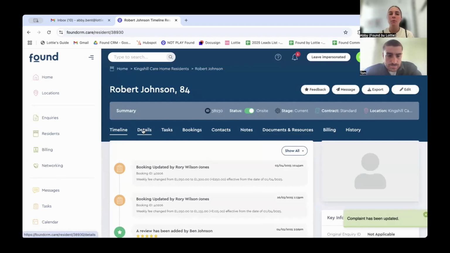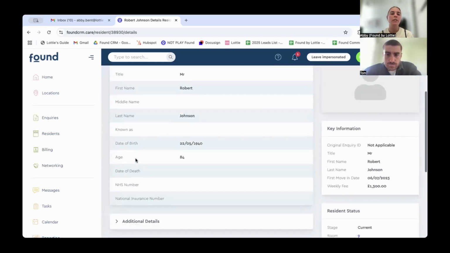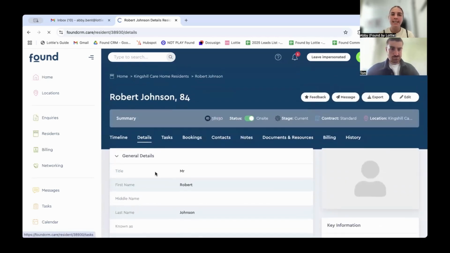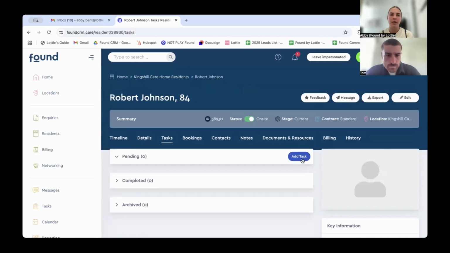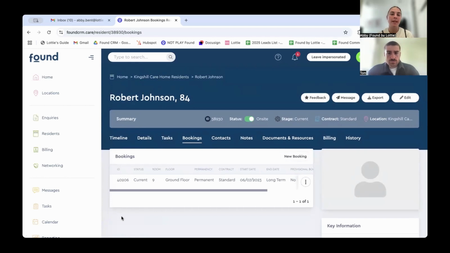If I continue along the top, details are similar to the inquiries, all the details about this resident. Tasks is the same. You can manually assign yourself and others tasks. Under bookings, you can see any time Robert has been in my home. This is really effective if you have respite stays. Perhaps you have a respite resident who has come multiple times. Every time they come into their home, they will appear as a new booking, but those bookings will all be stored here under this one profile. So you will only ever need one profile for Robert, but all of his bookings would store here individually, which is really effective to keep track of his time in your homes.